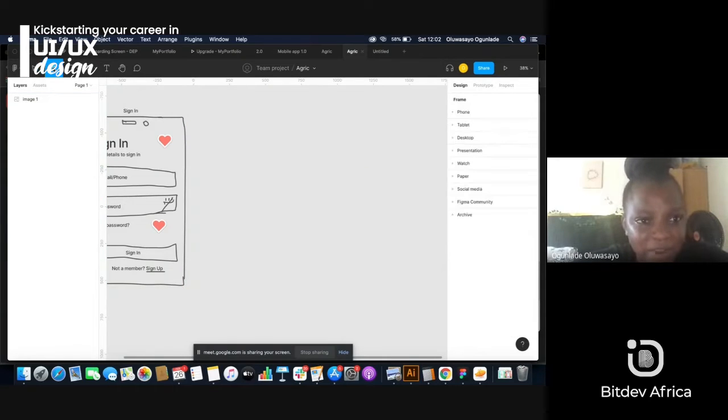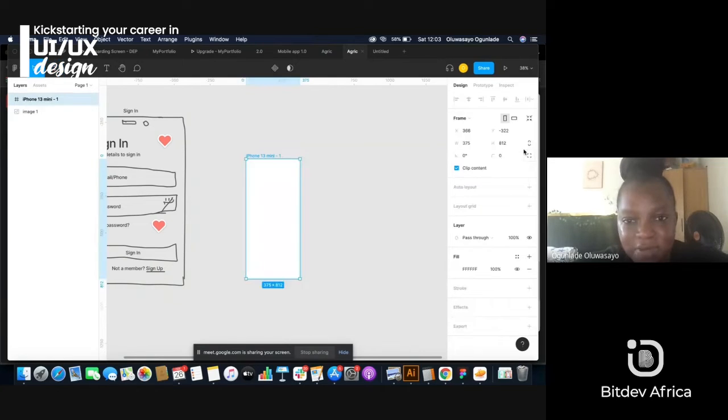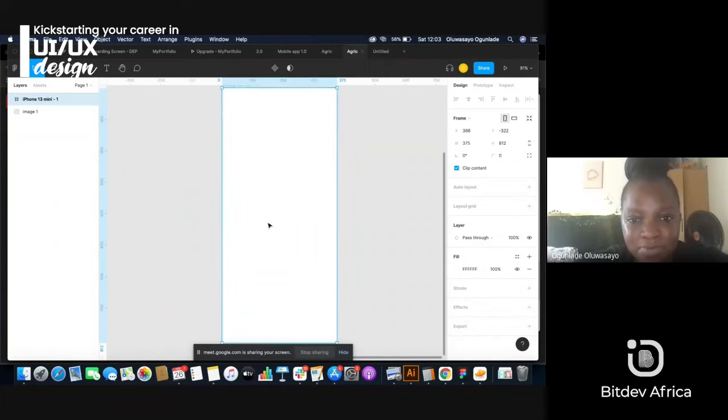So I want to create a frame. I can click frame, and it's a phone that I'm trying to design for. Personally, I like this phone that is 375. I like any phone that is 375 pixels as width. This is 375, this is 375, so it's the same size. So if you click this, you have this frame. You can expand by pinching your mouse.